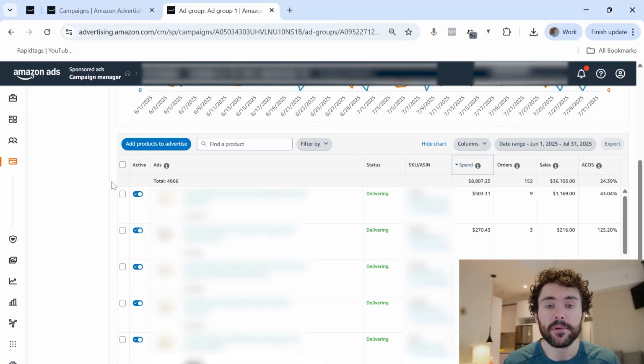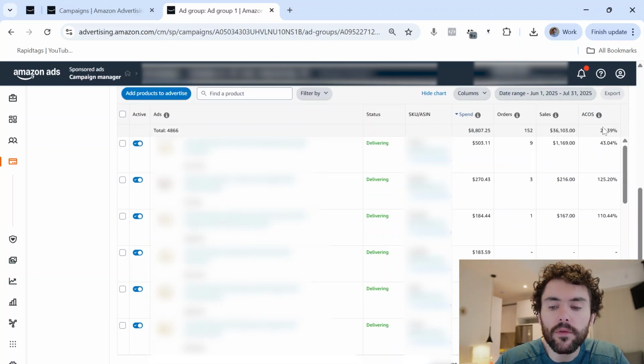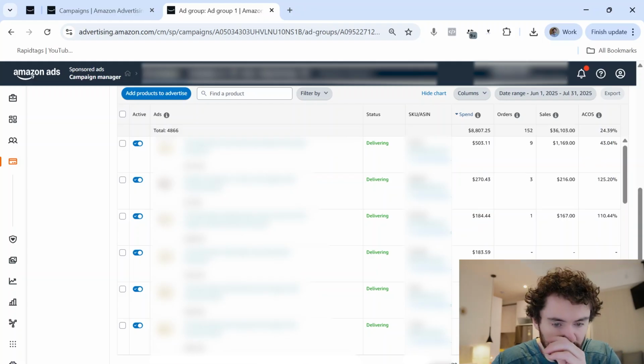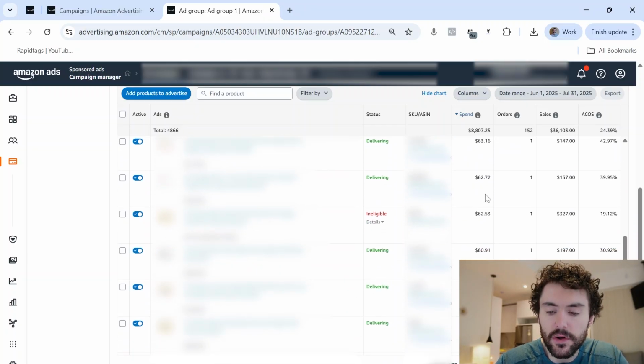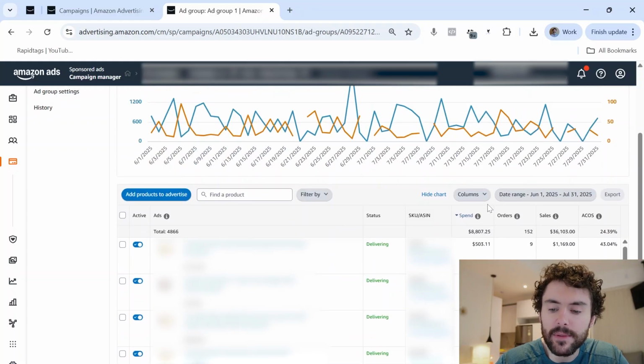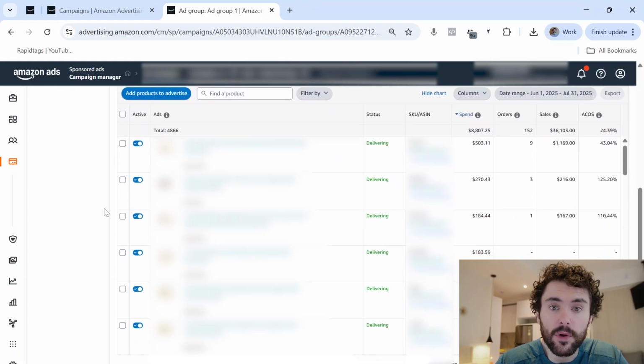Okay, here's a great example of that in a different account. You can see that there are 4,866 total ASINs here. We can see performance across the board. Overall, it's at a 25% ACoS, but the top spender is doing a 43%, the second top spender is doing 125%, the third top spender is at 110%, the fourth one's at $183 spent, no sales, $160, no sales. So you can see there's a ton of potential that we could come in here and eliminate some ASINs that would make this campaign perform more efficiently immediately.